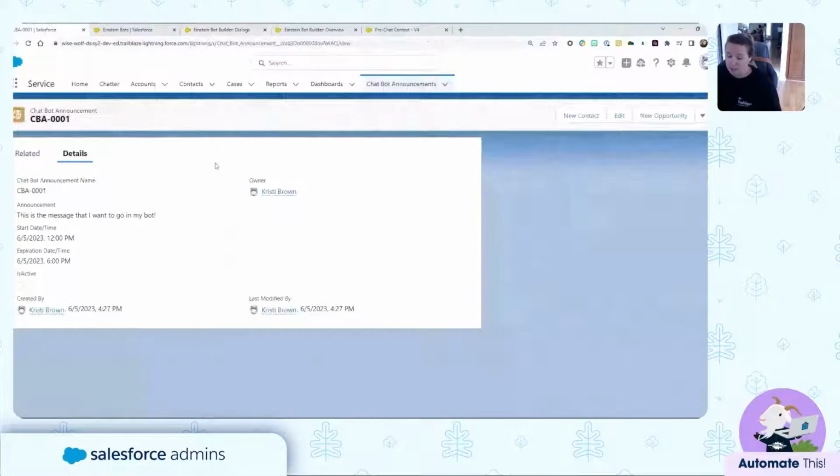I created them a custom object, super simple. And yes, I know this page is really ugly. I moved this into a playground for the demo and obviously didn't spend much time with all this blank space. But this is the whole record. They have a long text area where they can put the message that they want the bot to say on their behalf. We have a start date time and an expiration date time.